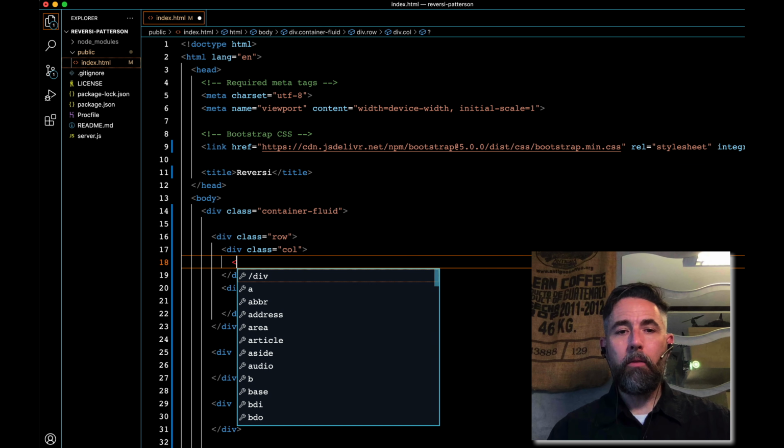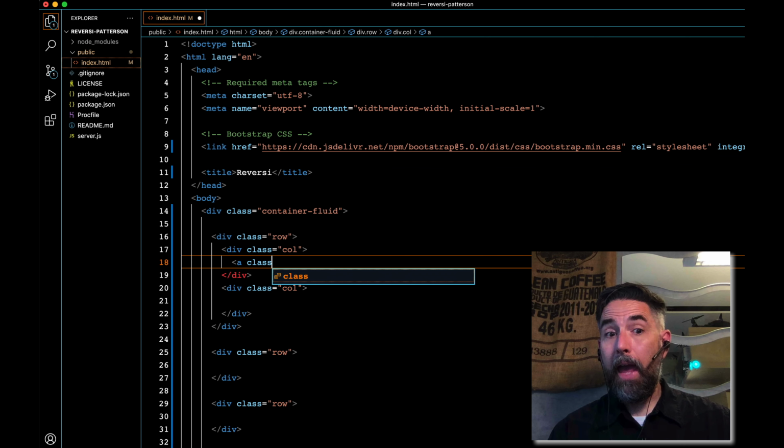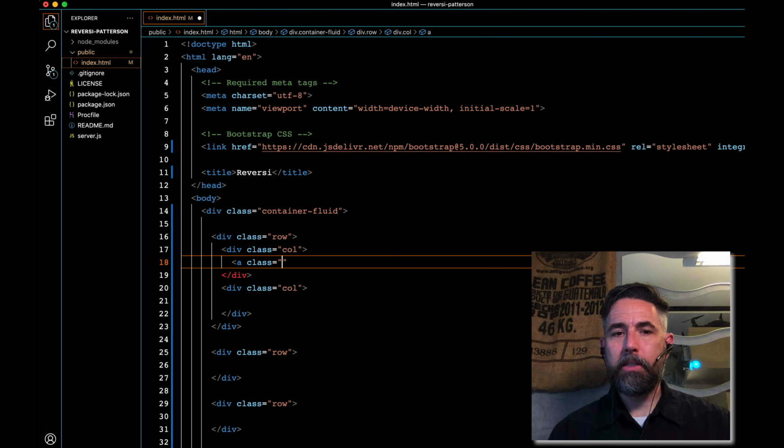Let's go ahead and put our first button in. It's going to be an a tag or an anchor tag, which means it's going to be a link. And we're going to have it styled as a button by adding as its class the btn class. And we're going to tell it what color and what style of button to use. We're going to use btn-success.